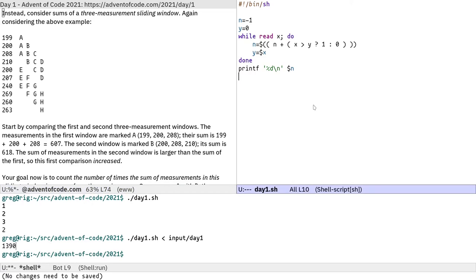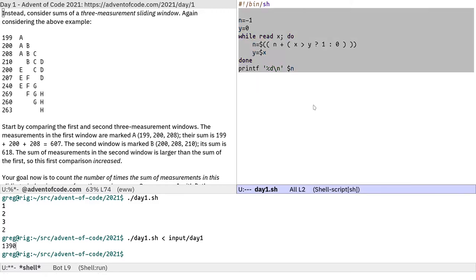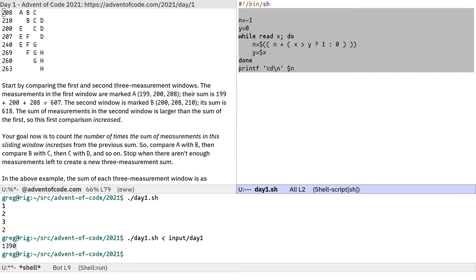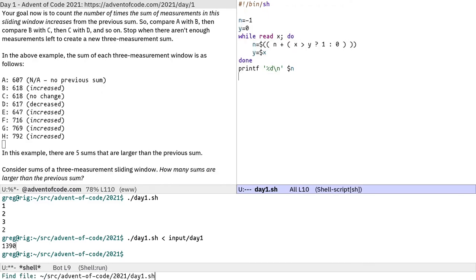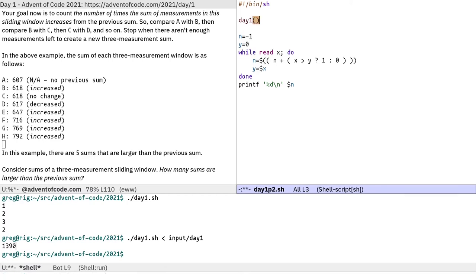Maybe I can find out the sums of the windows, print them out line by line, and then just feed it into this script that we have here. Use the same code, but just with the rolling sums, the windows. So count the number of times the sum of measurements in this sliding window increases from the previous sum. Yeah, I guess I'll do it as a separate file. Part 2. Yeah, let's wrap this up in a function.